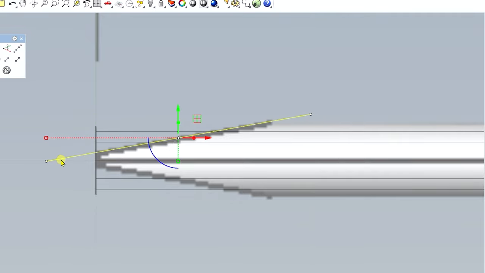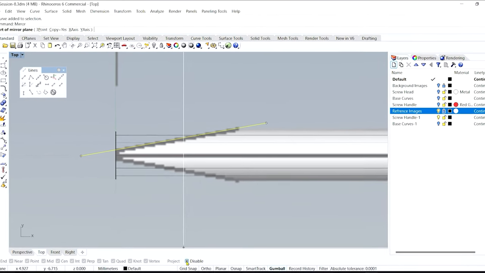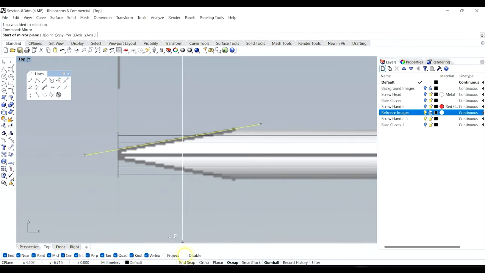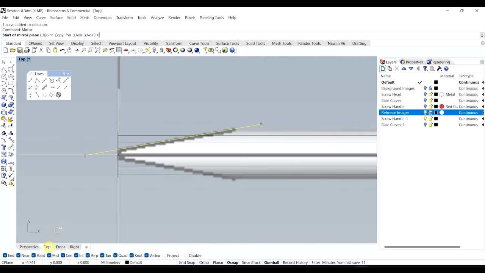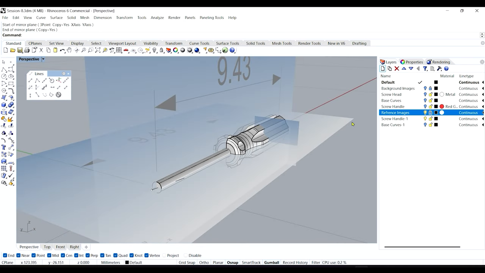You can mirror this just to create an exact replica. For that, you need to enable the snap. It's actually taken the quad. So what I will do, I will go to the perspective and select this and mirror using the zero point, right? And then go to the top view and mirror it. Yes. Now it's fine.